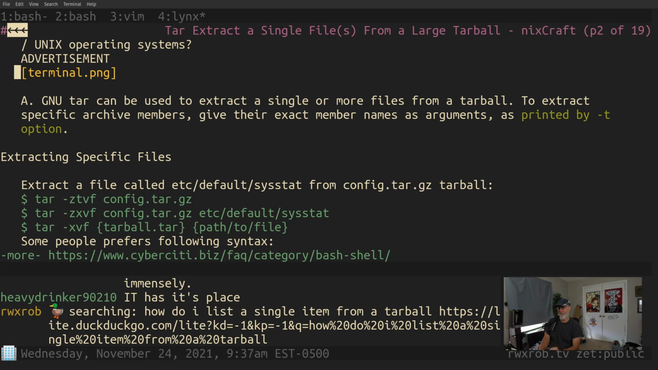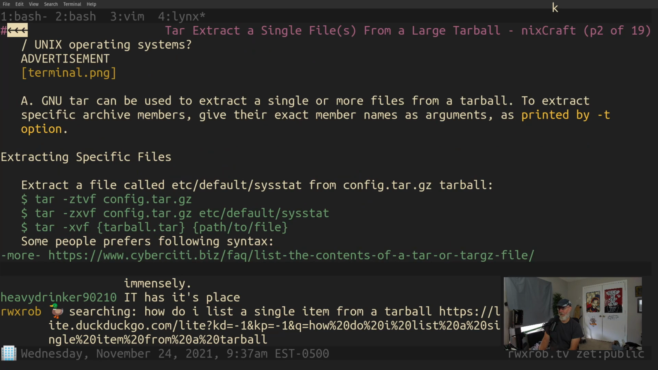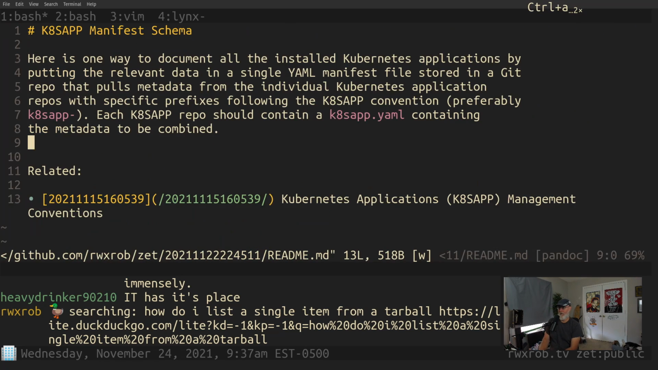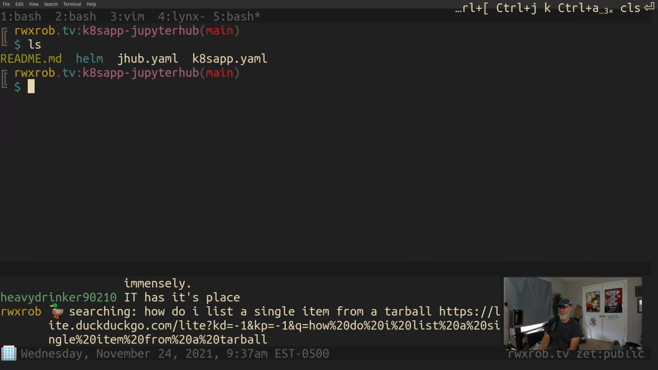Path to file. Extract file. No anchor to pick. Yep, let's do that. So we're going to do tar xvf Helm. Actually, I need a Z in there.